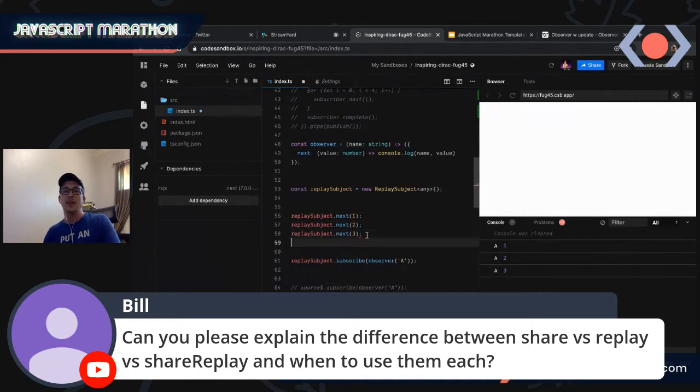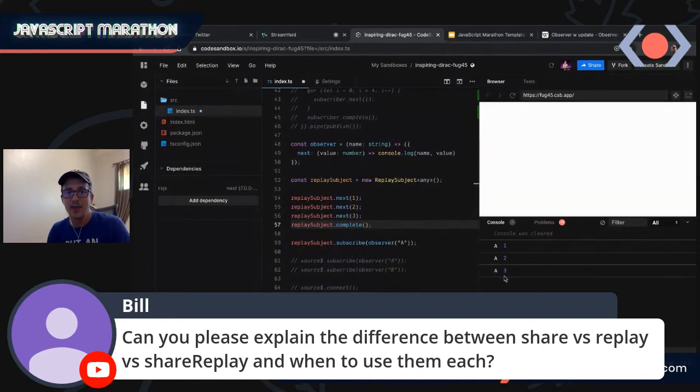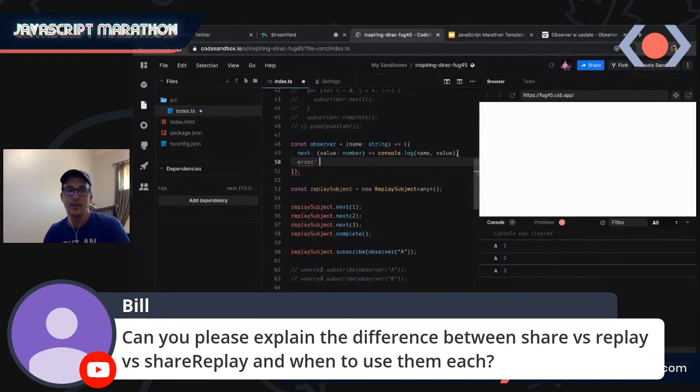Even if I was to error into this, my typing is kind of awkward today. You can see it went to here, and then it's complaining that it's unwinding the stack and figuring out where that happened. But or complete, even if I was to complete it ahead of time, it's still playing back these values and then completing. So let me add error handling to this error.